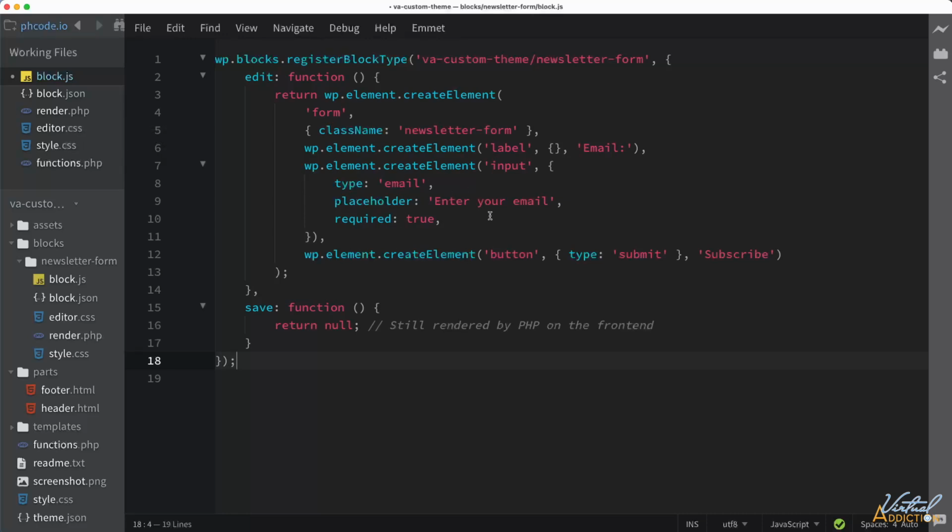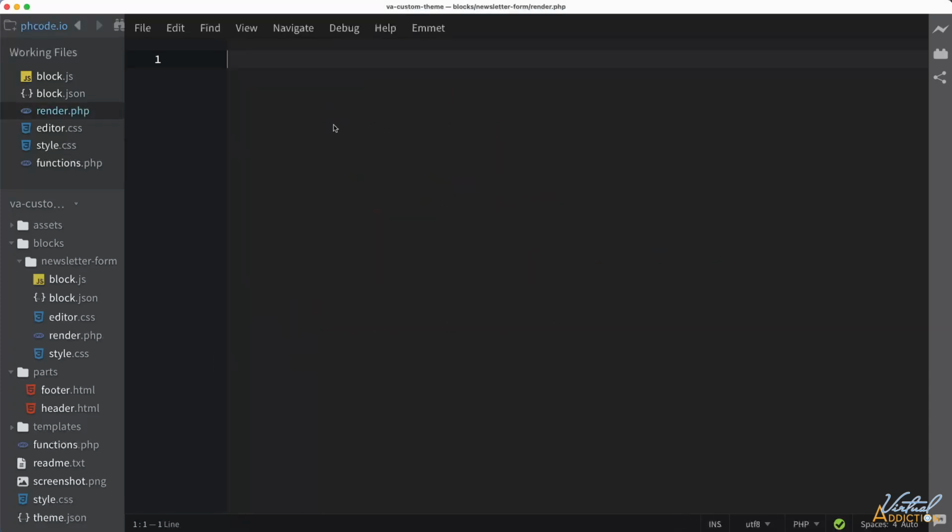So this block of code right here is going to register a newsletter block. It will display a form in the block editor in a visual manner only, and it's going to delegate the actual form rendering and processing to PHP, making this a dynamic block. I'll save this file, and let's move on to our render.php file.